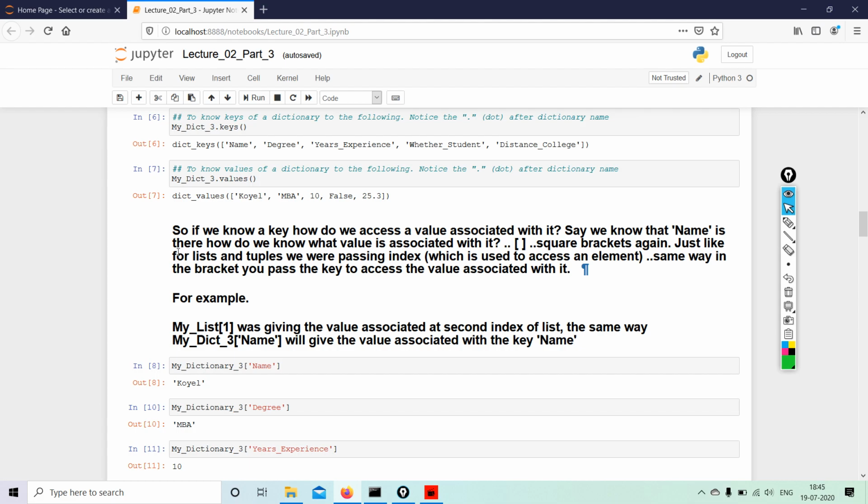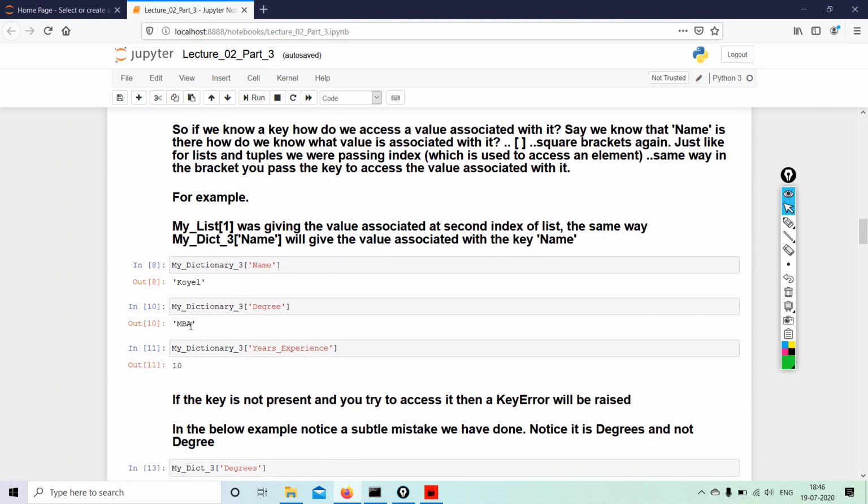For example, my list 1 was giving the value at the second index of the list. The same way, with my dictionary 3, if you give the name of the key, which is name, it will give the value associated with the key name. So I gave the name of the key, which is name, and I got the output Coil. Similarly, degree became MBA, years of experience became 10.